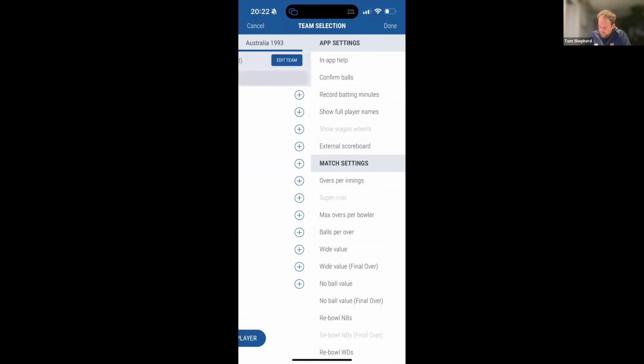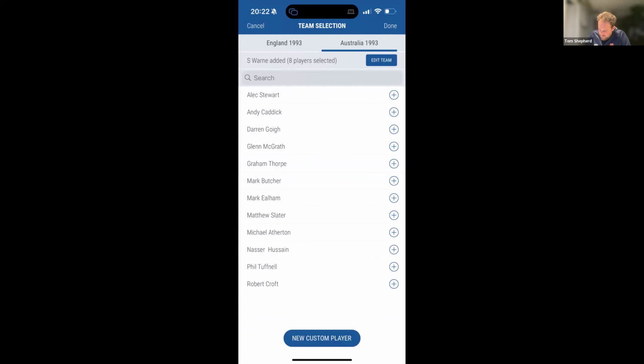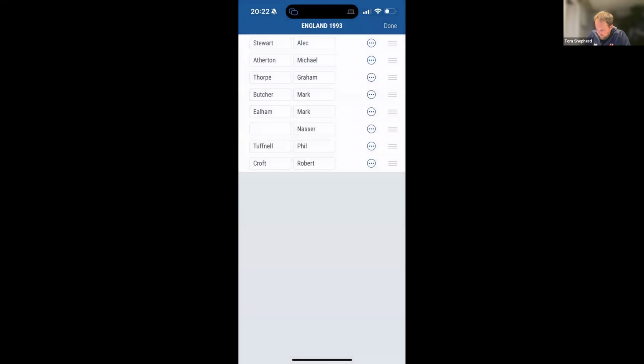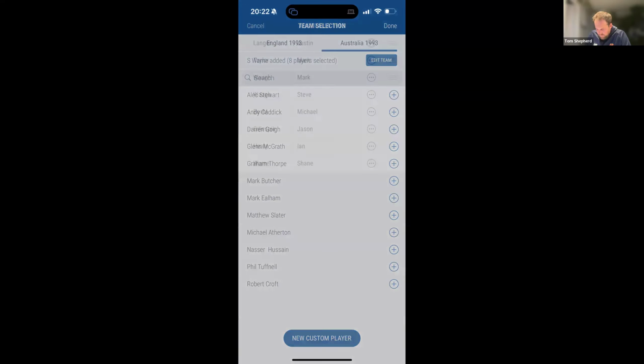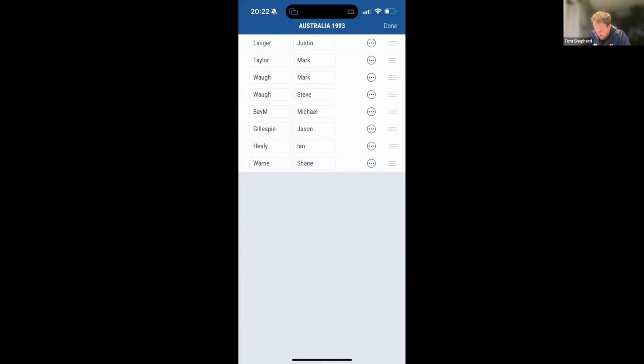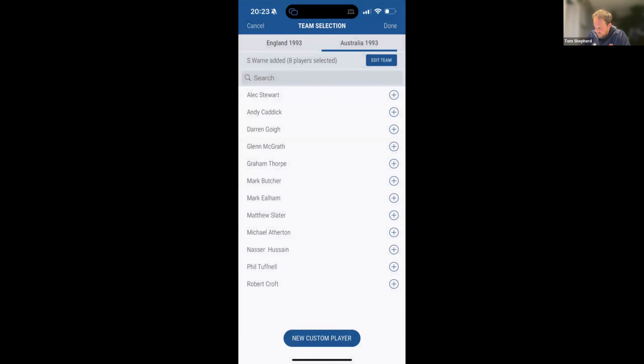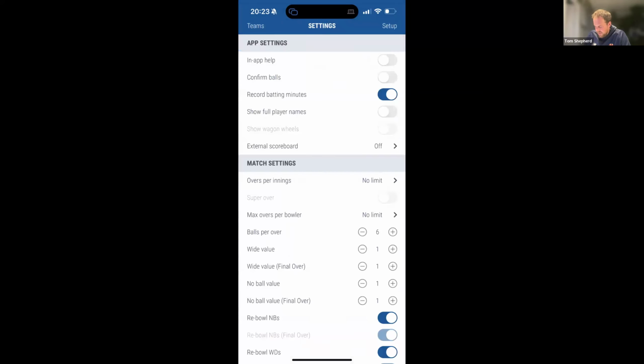So, we've just started the match, remember? In fact, let's just go back a screen and we'll look at the teams. We've got 8 players for England 1993, and look, we've got 8 players. I mean, look at that top 5 for Australia from 1993. Then we start the game, and we come on to this setup. So let's get these players to play a game of 16 overs pairs cricket.